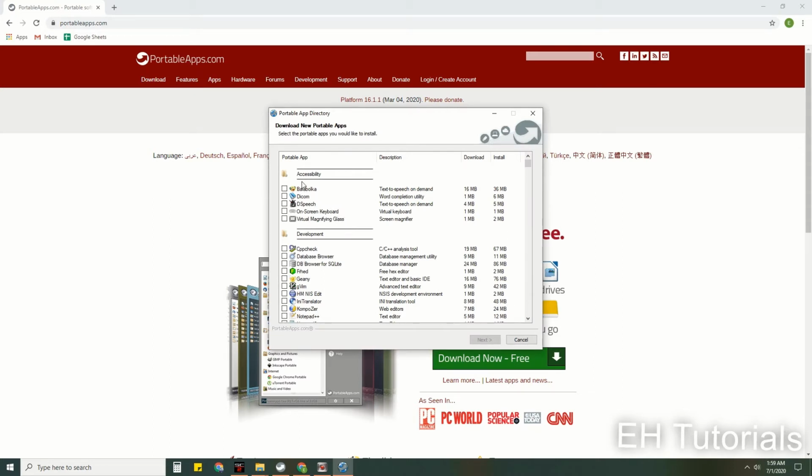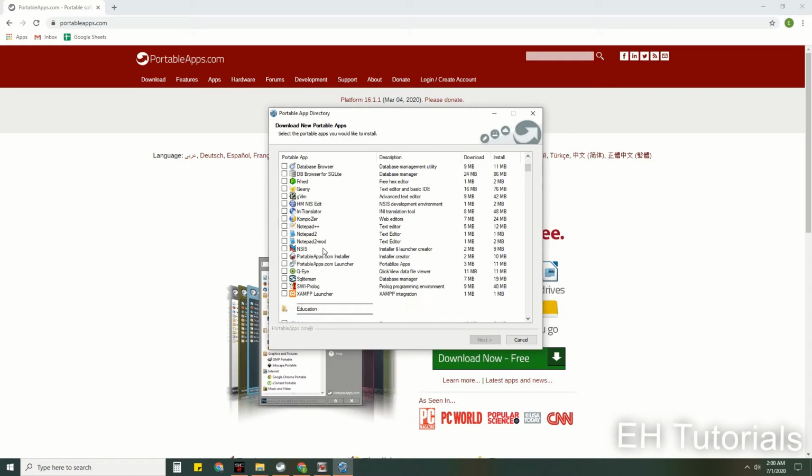As you can see, it has the accessibility type of apps. In this case, you have the speech, so many things. Virtual magnifying glass, if you want to magnify things, it will do that for you, and you can download it onto your Portable Apps. If you do web development, all these apps are available there. What they did was shorten these apps, make them smaller in size. It gives you the size that it's going to be. The install is going to be 11 megabytes, but it's technically a download of 9 megabytes.